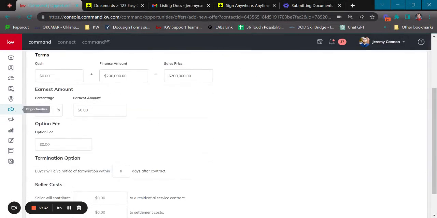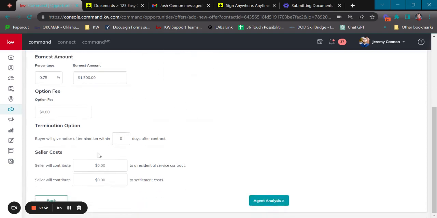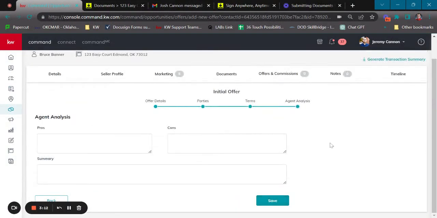And then earnest money amount, if it was just a straight percentage, I can put 3% or 1% or whatever the case is, and it's going to calculate that for me. Or I can come in here and say, okay, we did $1,500 earnest money. Whatever makes sense to you. The rest of this page, we just don't do in Oklahoma. So we don't have option fees here. We don't do this termination option, and you can put your seller costs if they're contributing, but in our state, this doesn't affect the DA at all. So I've never entered that. And so once we've done our earnest money and our sale price, we're just going to go to agent analysis.